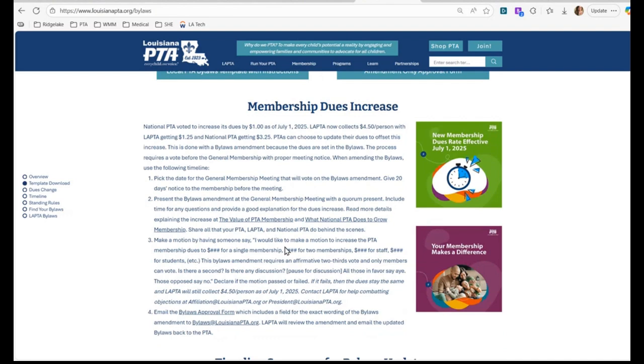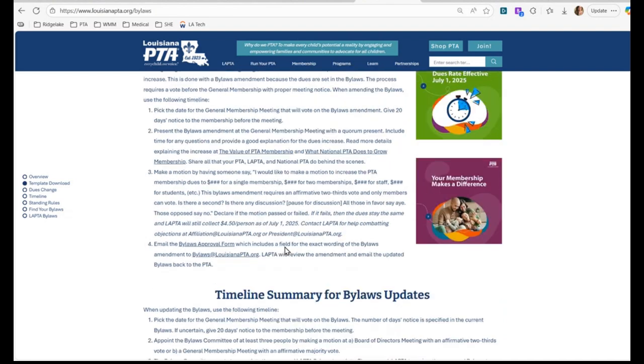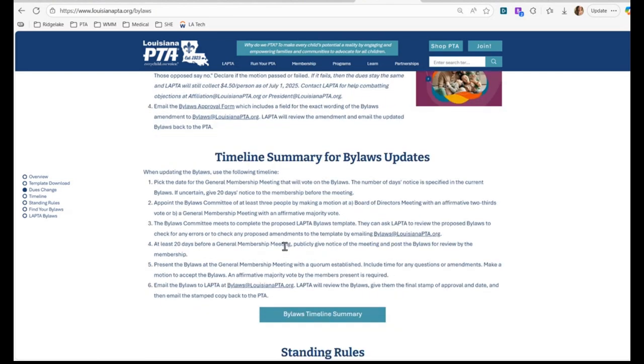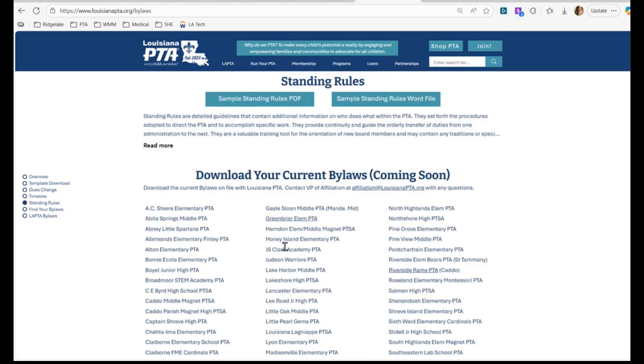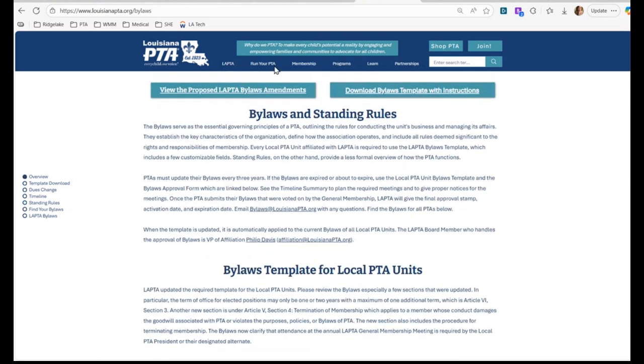We have a blurb on here about the membership dues increase that went into effect this past July, and if you need to increase dues for your PTA, how to do that, the timeline for updating your bylaws, and then we're going to be linking the bylaws during the year so that you can always find them on there.